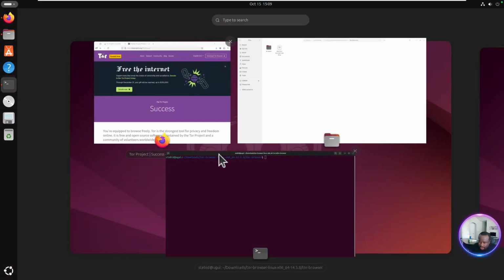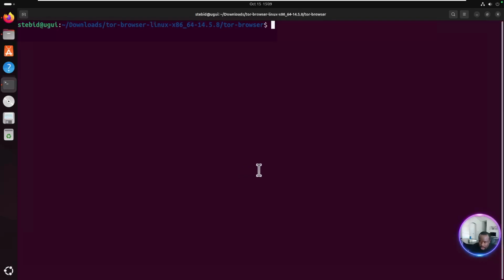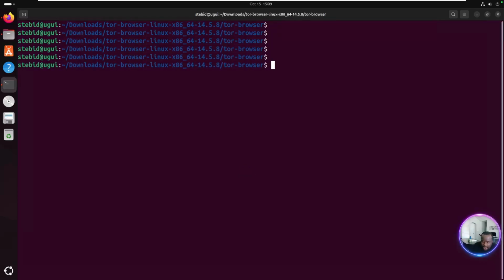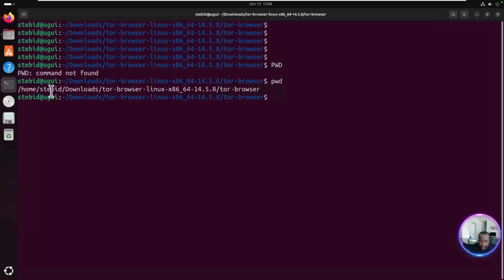I'm going to try to increase the font size for you. Control Shift plus. Excellent. Okay, so if I click down and I do a pwd, that gives you the path from my home, download, Tor browser, Linux, Tor browser.